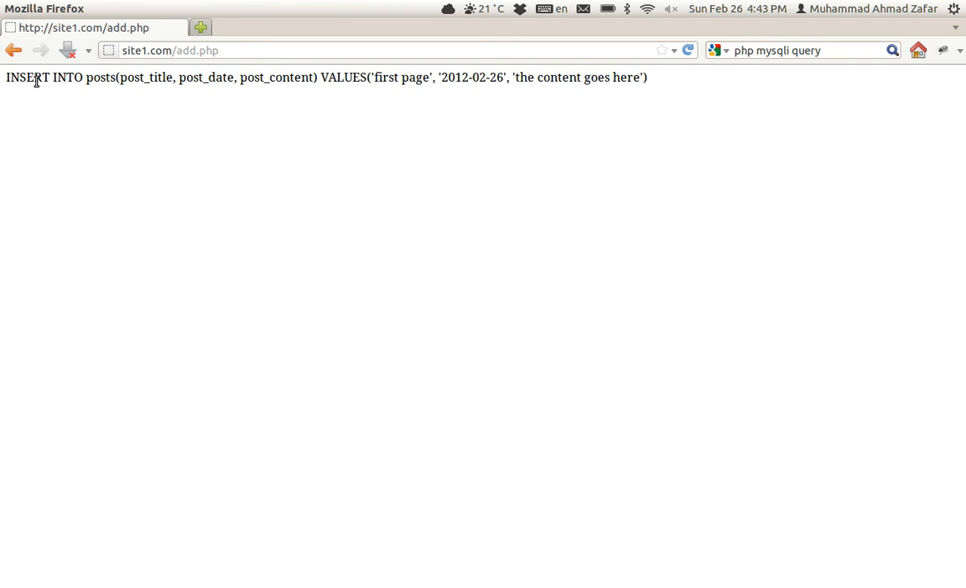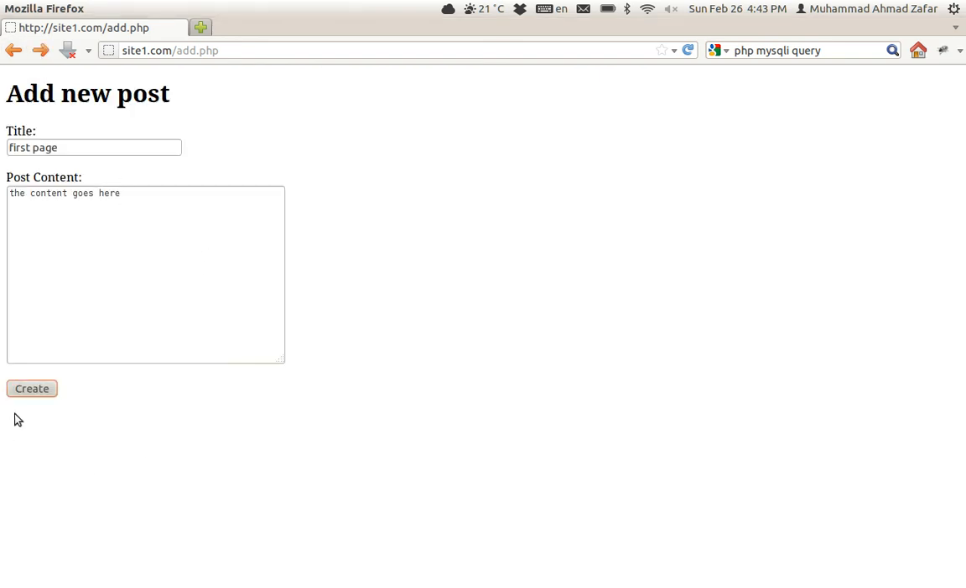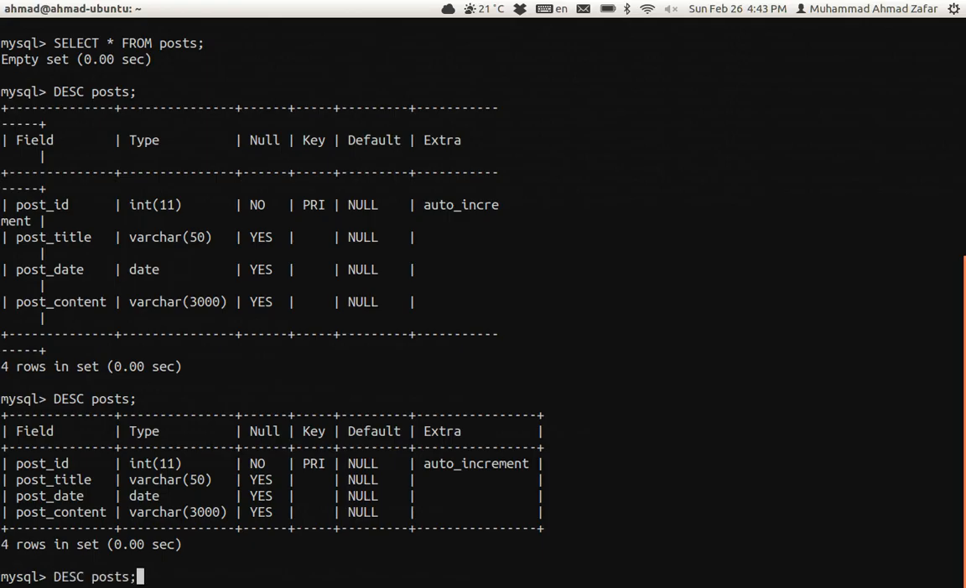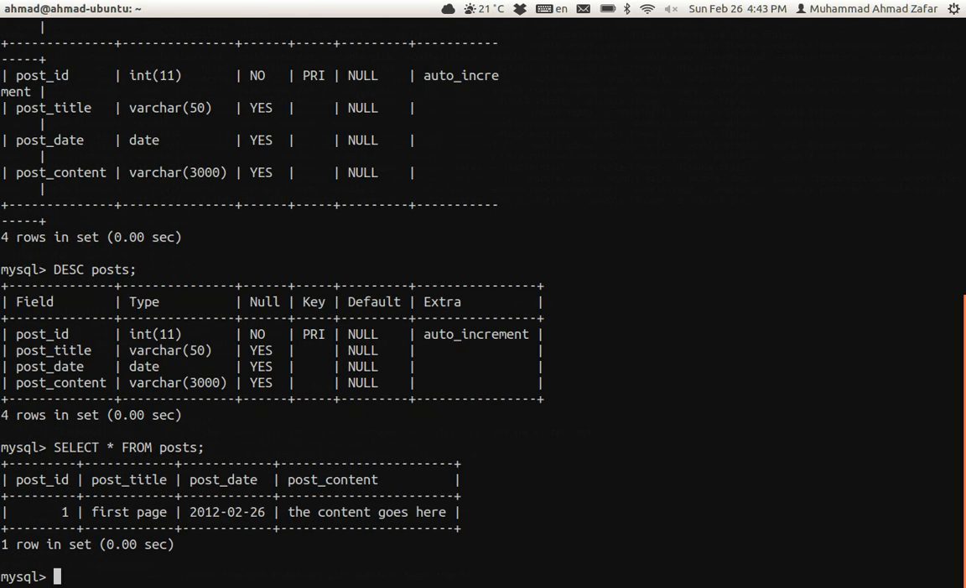Save it. Let's go back. This is our data as created, and it says that it posted successfully. Go over here and select it, and yes, it is telling us that first was inserted automatically. We didn't provide the ID. This was given, and the content goes over here. So hopefully this tutorial did help you a lot in the most simplest way of inserting data in databases.